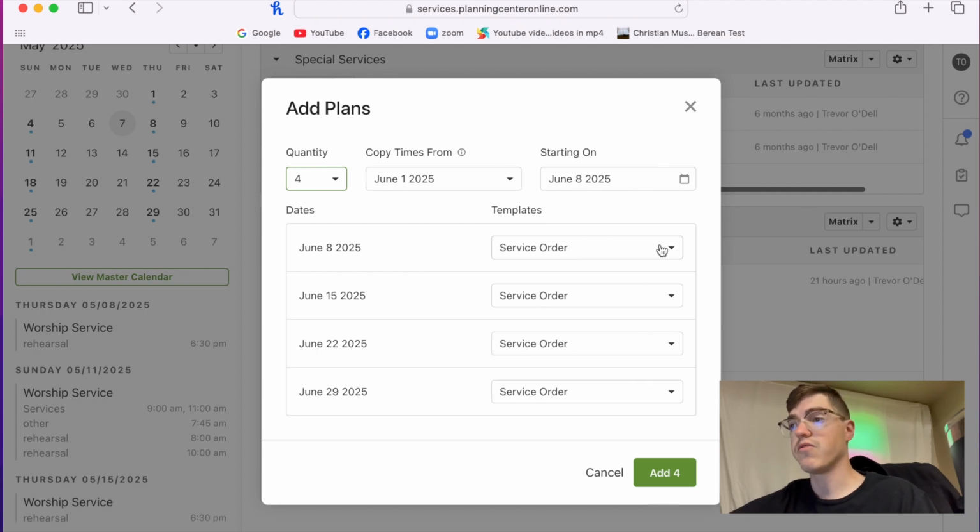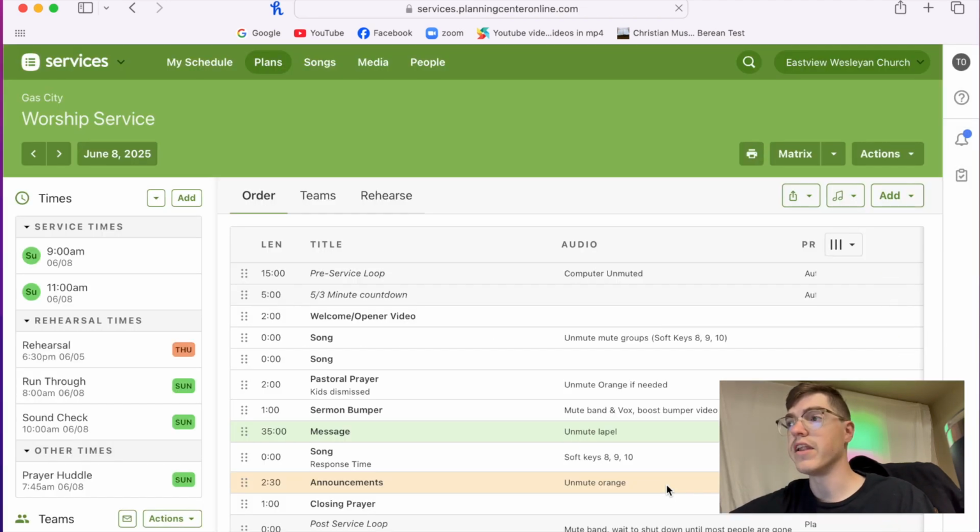You can also select what type of template you want. If you make a different template other than service order, you might have like a funeral service order or something like that. So you can go through and change the template if you want, but you can just use the standard one as the service order, and then you just click Add, and it'll load and load and load, and then once that's done, you'll have 4 new plans that you can start working on.